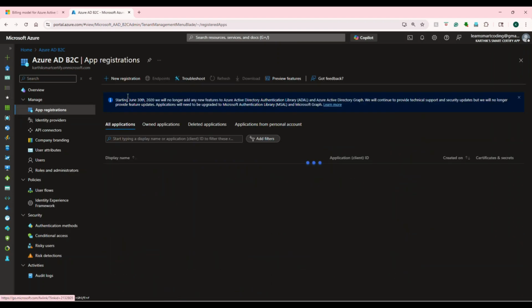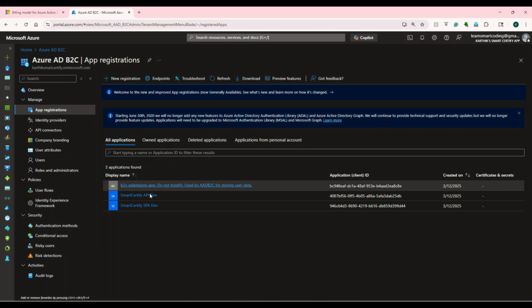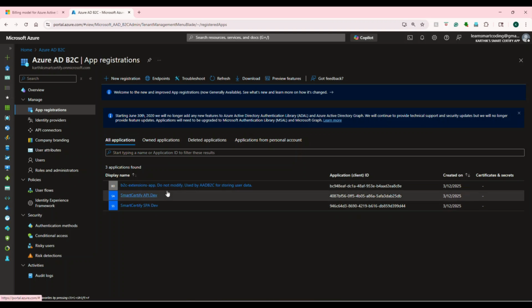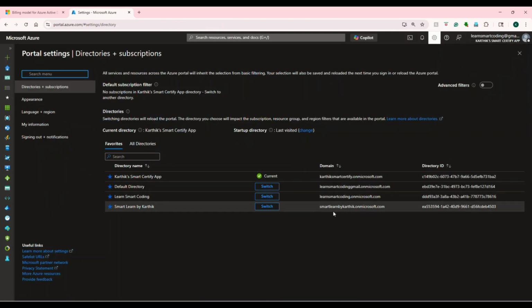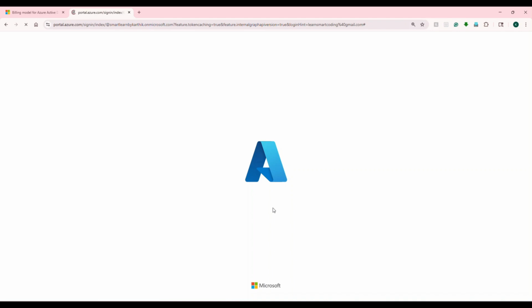Under the app registration, we have so many applications registered, especially the Smart Certify app and all. We registered, we have demos from our previous full stack development video series, right? All of those things are here. Similarly, I can switch the directory to the previous demo. This is also again a different AD B2C.